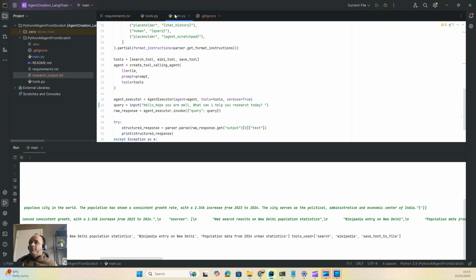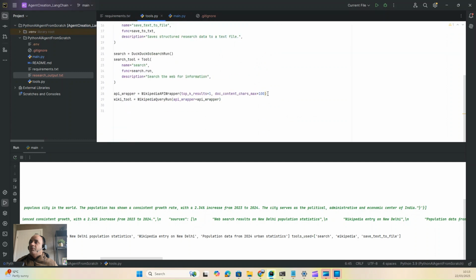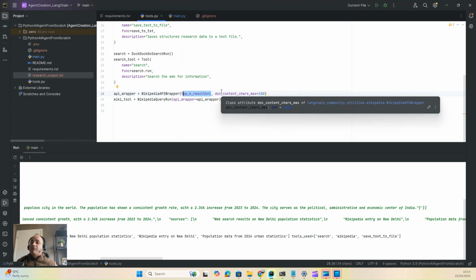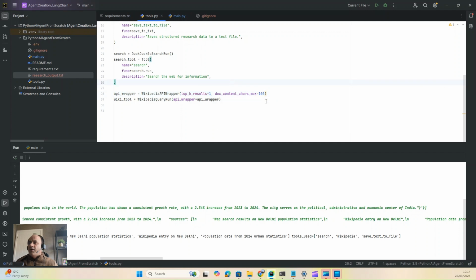So I have used a token limit here. This is the maximum number of characters it will return, and top k results is how many results we want it to return. Basically I had used one, but if you want more results or more information, you can definitely edit this and run it, and then it will give you everything you want. But let me show you what it does, basically how it is working.